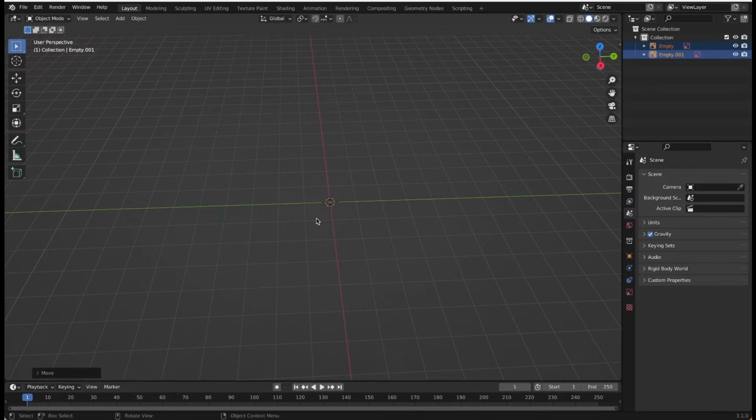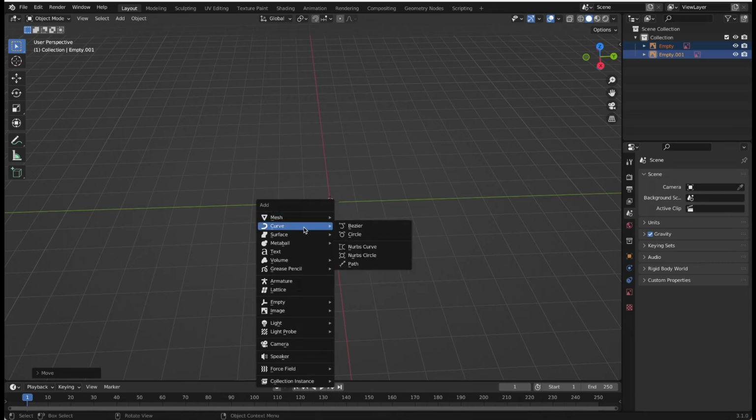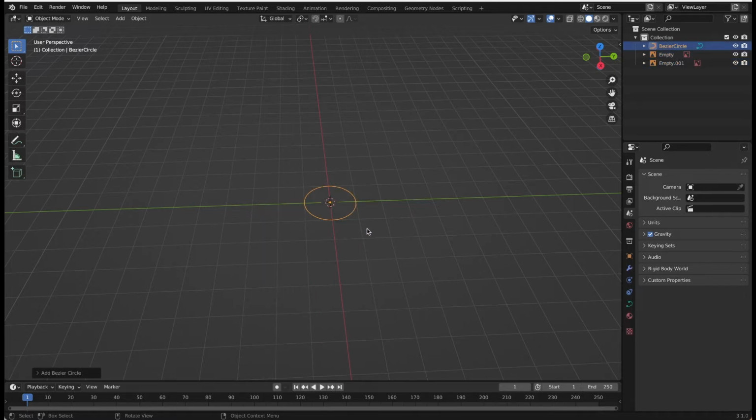So we're going to take an empty scene and we're going to add a curve. We're going to start with adding a circle. You can do this with a Bezier curve as well, but just for illustration purposes, I'm going to use a circle because it's a bit easier to move things around. And we're going to use this circle to create the base form.